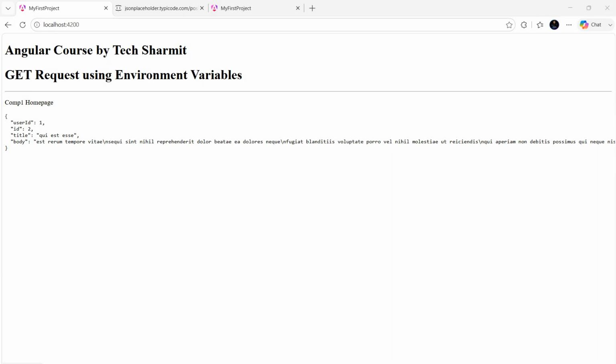But before we proceed further with this session, I would like to recommend you to please go and check out the previously released sessions first, because they all are in proper sequence. If you follow it sequentially, then it would be much easier for you to understand the ongoing topic, because for the time being we are mainly focusing on what is a GET request using an environment variable.